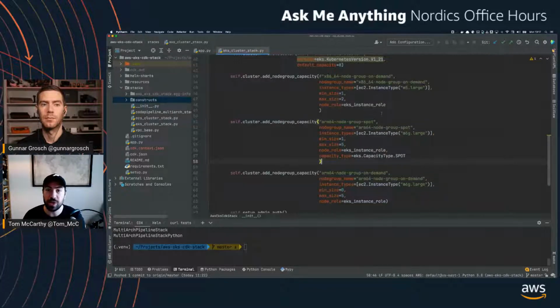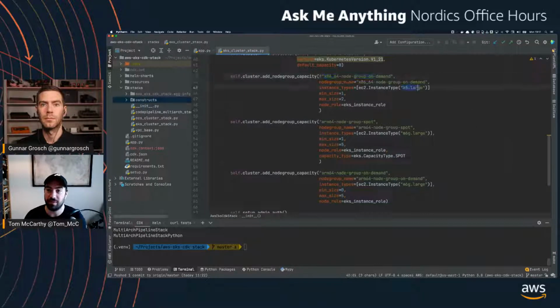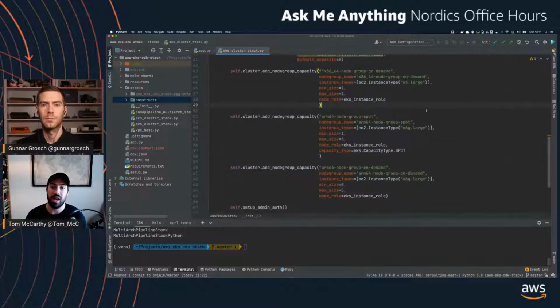So I have 3 node groups that I've created here, each with the add node group capacity. One is going to be some standard run-of-the-mill x86 instances. You can see I choose the M5 large instance type for those. And because this is actually creating an auto-scaling group under the hood, I can set a min size and a max size as well. And then I give it the role that I created just above.